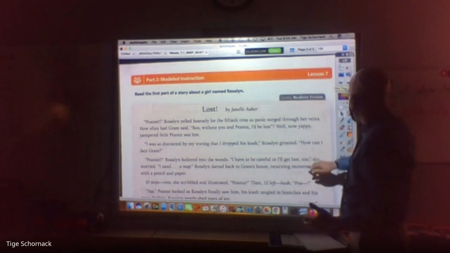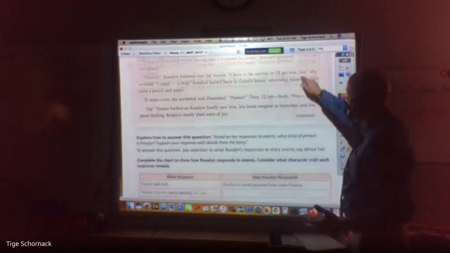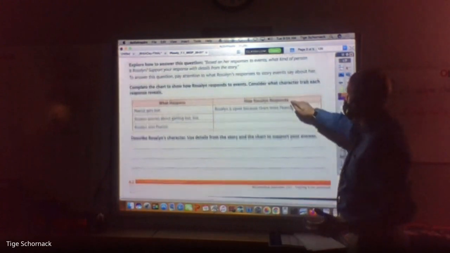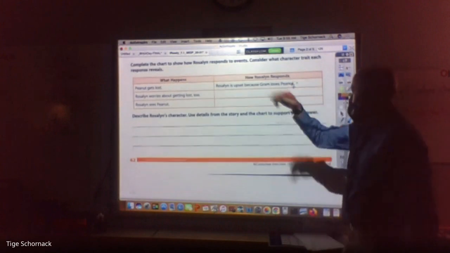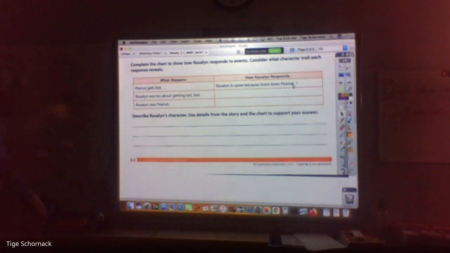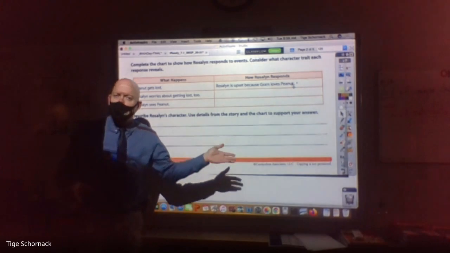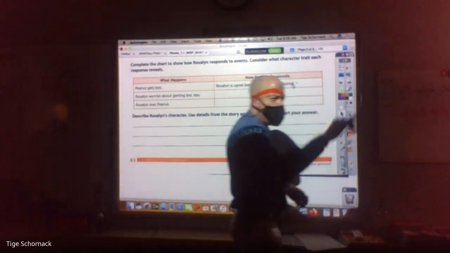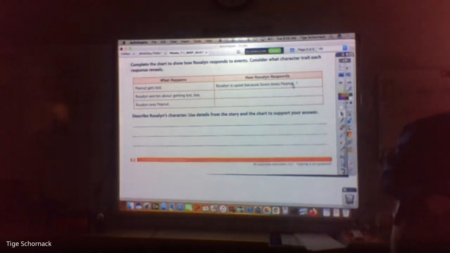Again, we don't have time to do those, so let's just do the questions. I'll give you the points for this. Let's look at the chart. Peanut gets lost. Rosalind is upset because Graham loves Peanut. Rosalind worries about getting lost too. How does Rosalind respond? What does she do to make sure that she doesn't get lost too? Jim. Goes back to Graham's house to get a map. Perfect.